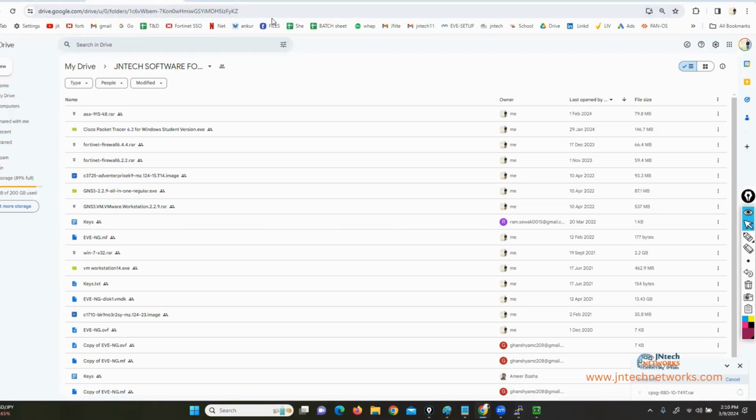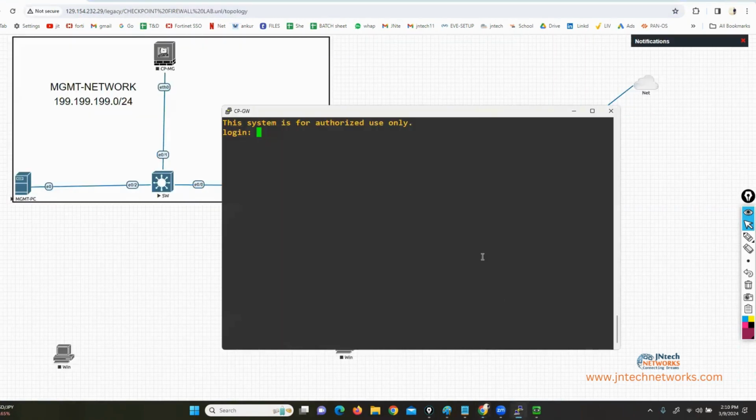Username is admin and password is admin. Okay. It's like Palo Alto, admin. It will take time to load the database. And we have a default IP address like Palo Alto. We have the default IP address 192.168.1.1.